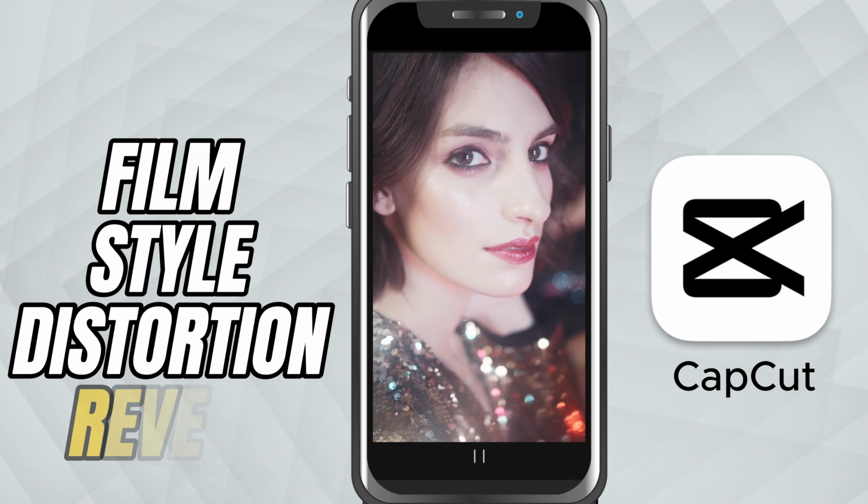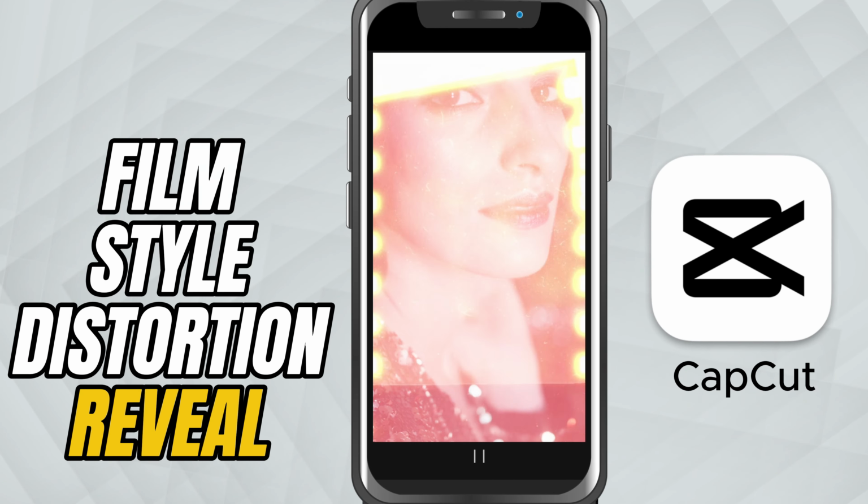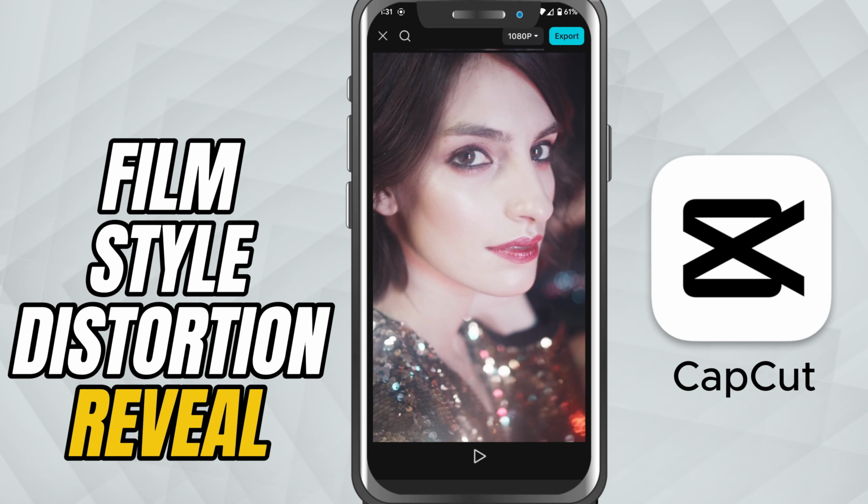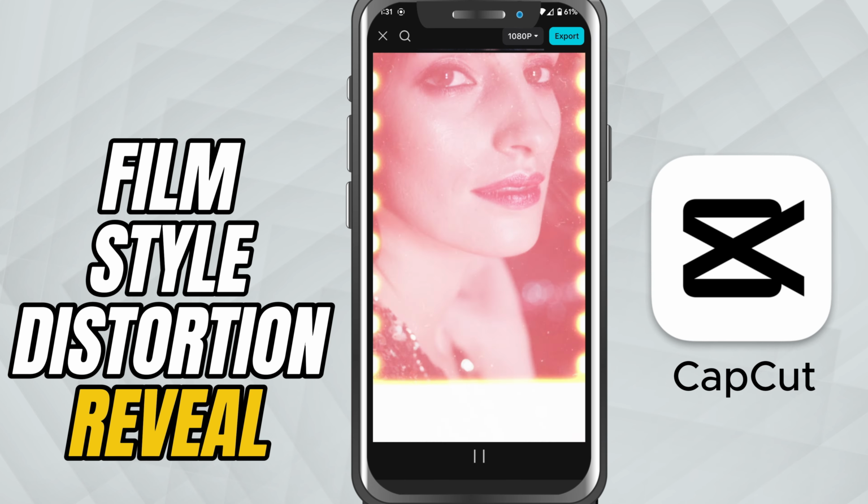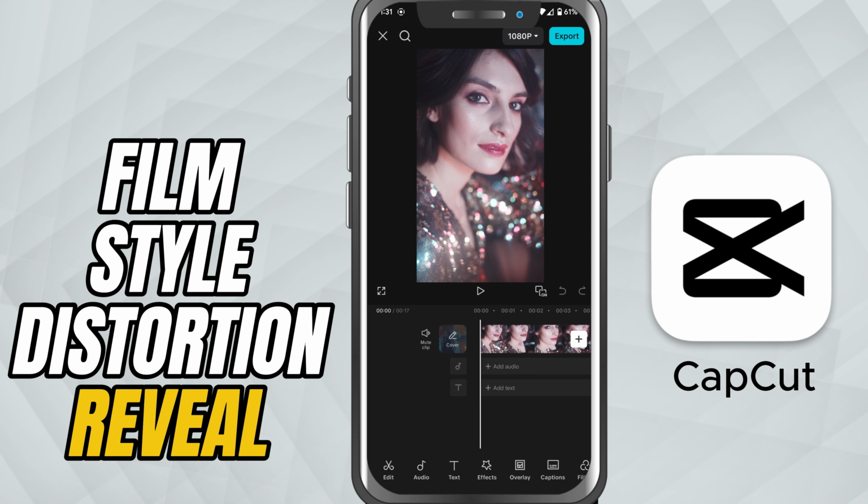In this video, I'll show you how to create a disturbing opening where the video appears with shaky, scared, film style movement. First, open your project in CapCut Mobile and make sure your video clip is placed at the beginning of the timeline so the effect hits immediately.